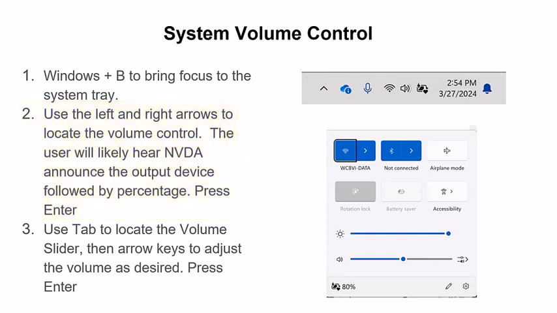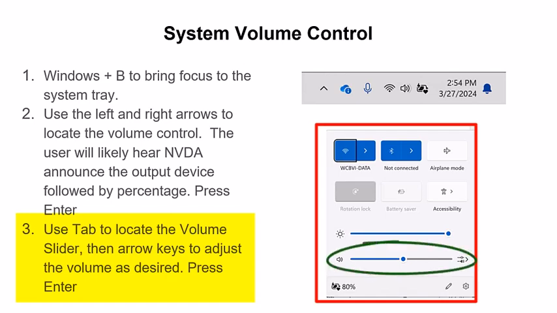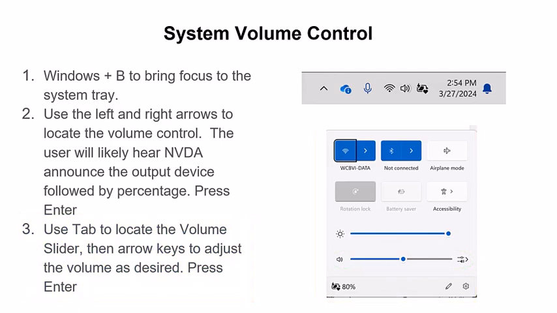Then what's going to come up is your quick setting area. You're going to use Tab to locate the volume slider. And you're going to use your arrow keys to adjust that as desired and press Enter to confirm. This area, by the way, also controls your internet, like you can pick which Wi-Fi network you're joining. You can look at Bluetooth, turn on and off, your airplane mode, and your screen brightness and other things if you desire to do so.